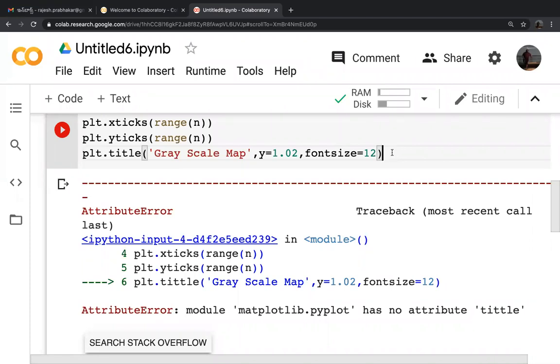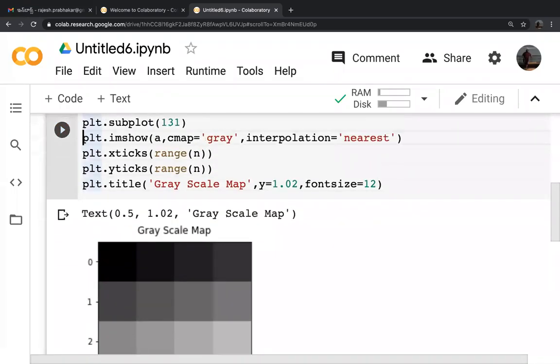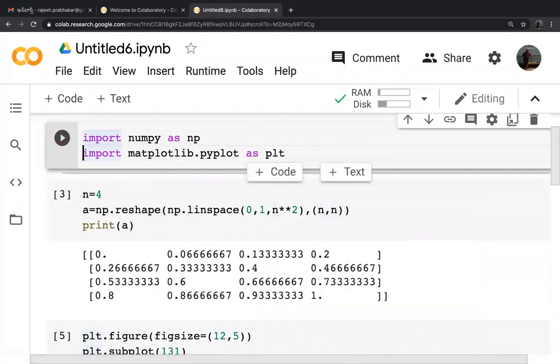That was a space error. So we get the title. So this is how NumPy plays a role.